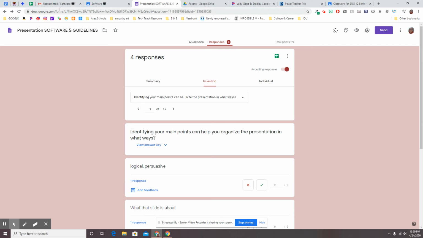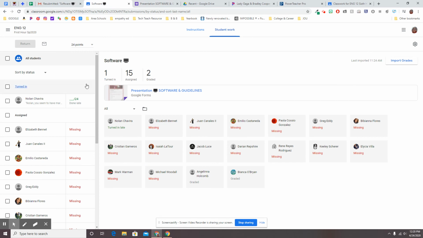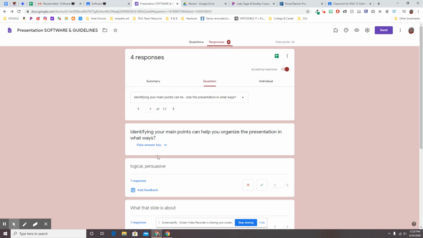And when you get back into Classroom, if you have this set to where you can import grades, you can import the grades and see exactly who it is and what their grade was on that particular assignment. So it's an easy way to record and grade a form.